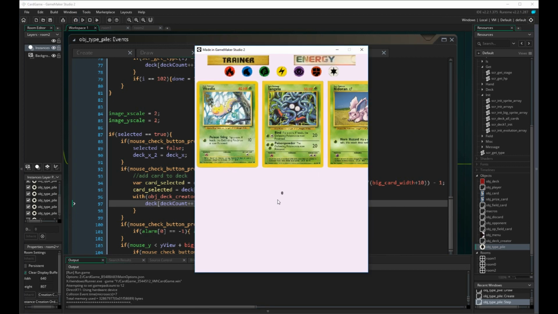So a new game, we're going to select the grass type. If I click it once, it doesn't add it. If I click it a second time, it doesn't add it. If I click it slowly, it doesn't add it, but if I click it quick, I've added it, which is what we want. So we can add these cards.